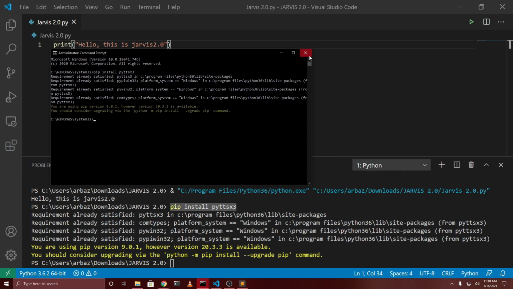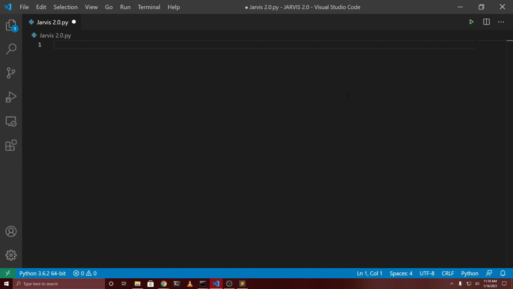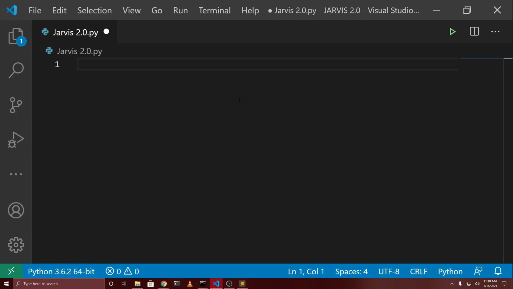Once that is installed, we are going to be importing that module. So I will just remove this piece of code from here, and I will just close this window. I will zoom a little bit, and I will just import PyTTSX3, and I will add a comment also.